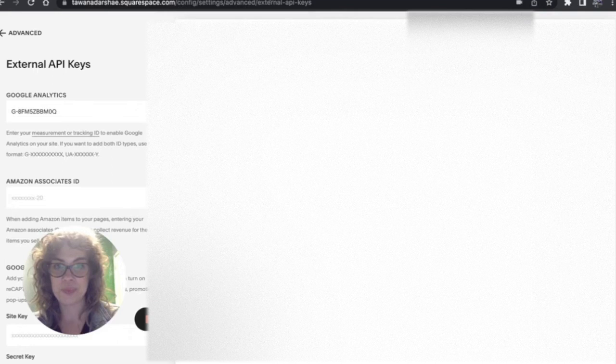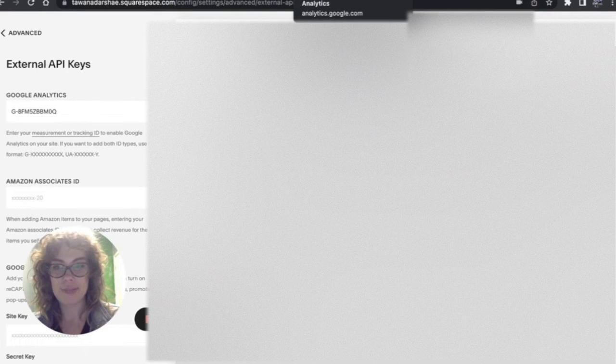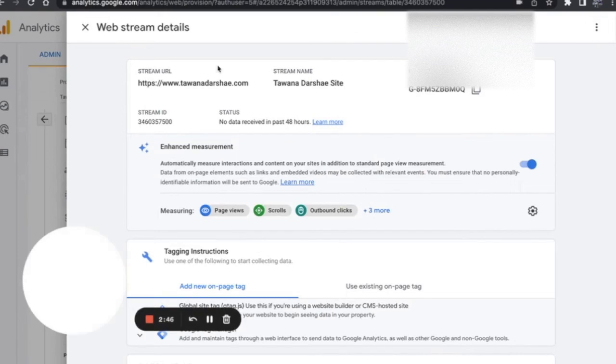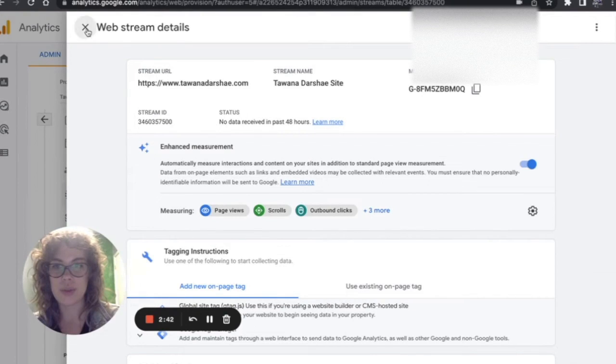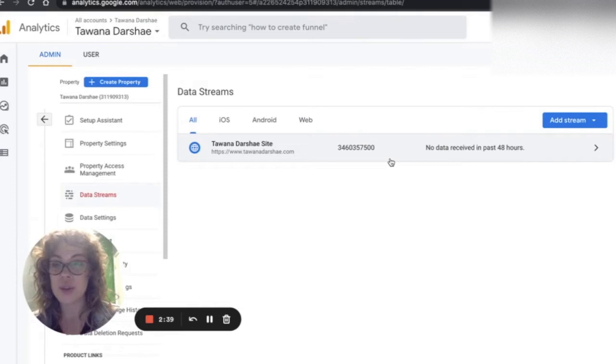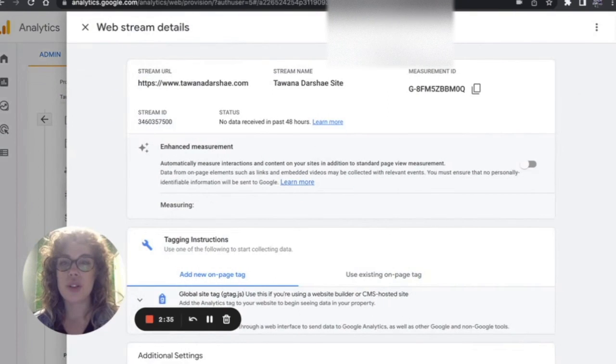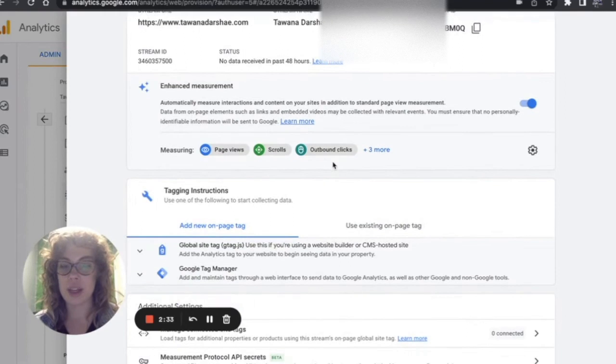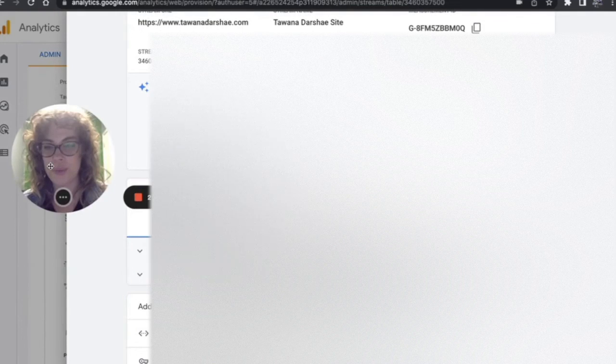And then if you are an Amazon associate, you have a Google reCAPTCHA key, you can add those here as well. But it's literally that simple. So you'll hit save. And then you'll go back to your analytics and we'll just close this web stream. It will take a little bit of time to pull data. It doesn't refresh every second. So you'll check back in on this. I recommend checking back in on it in an hour or so.